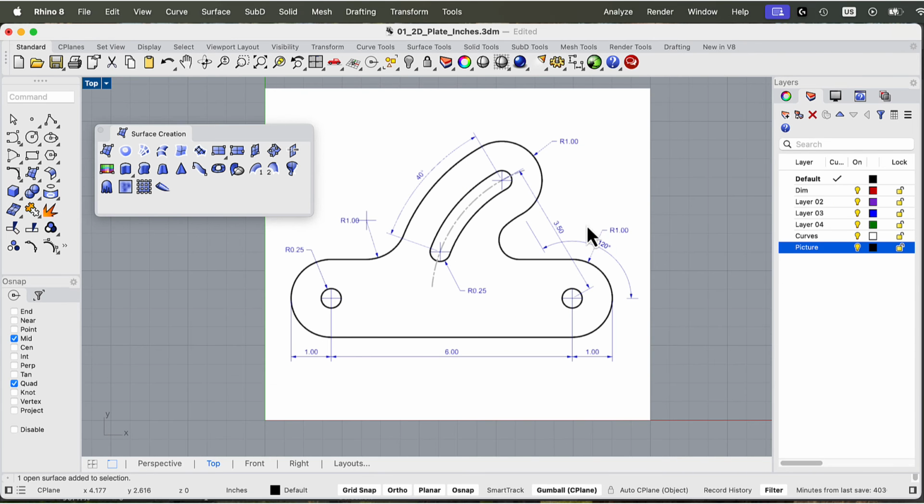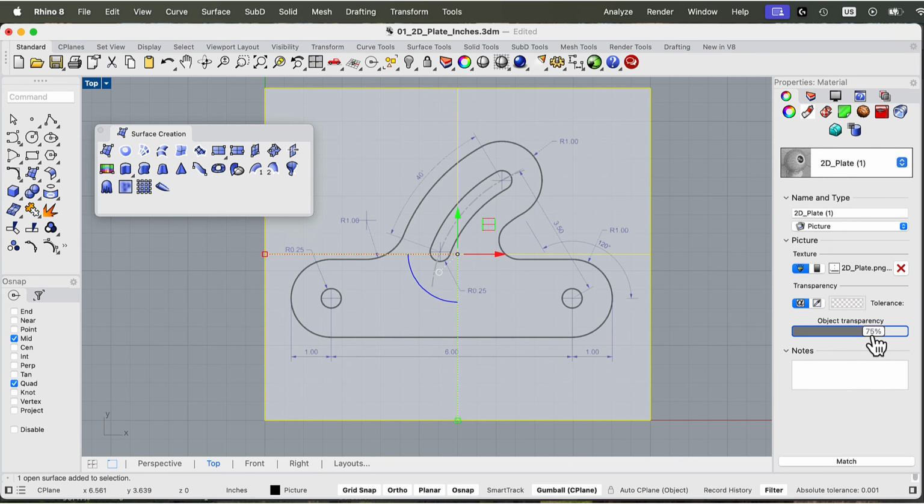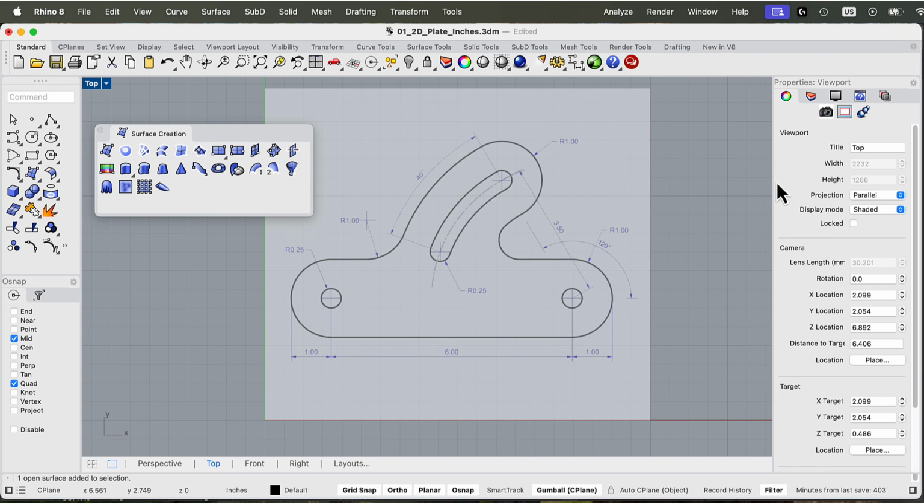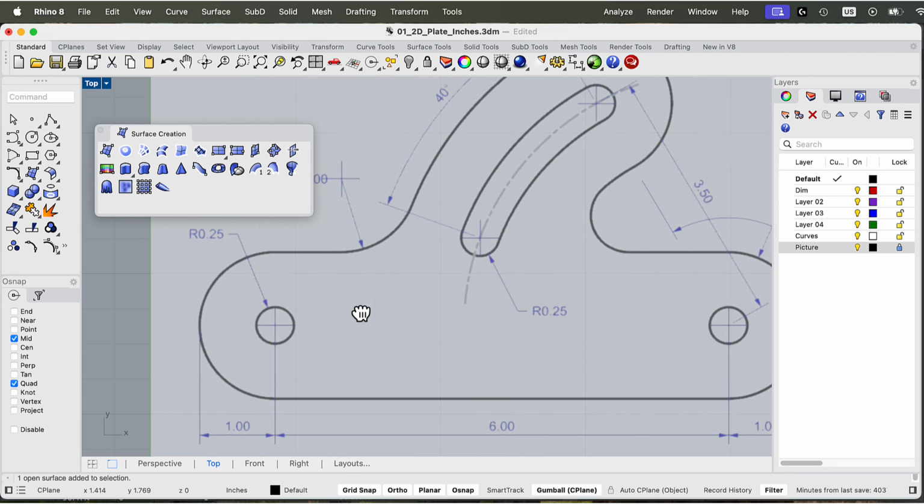And also, very carefully, we can select, go to Properties, select Material, and over here, we can set the transparency maybe to 75%. Go back over here, lock that layer, and now you could start tracing.